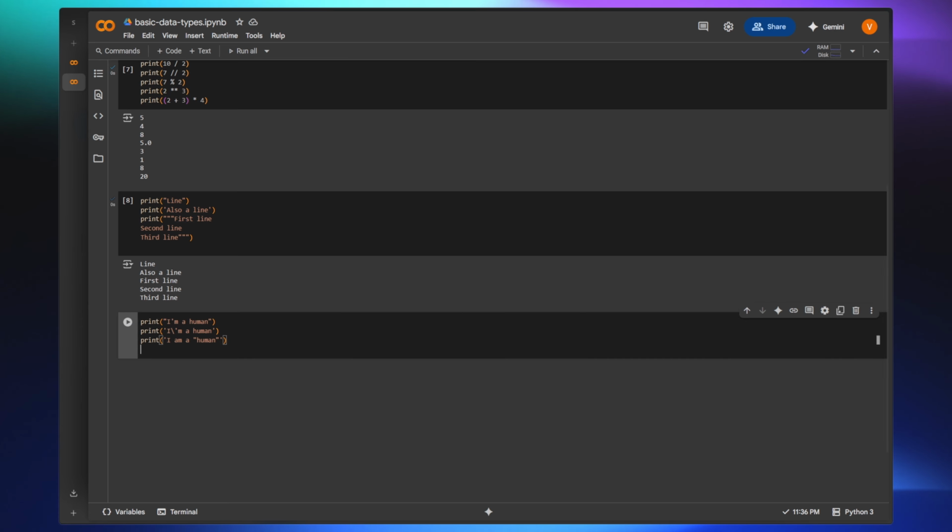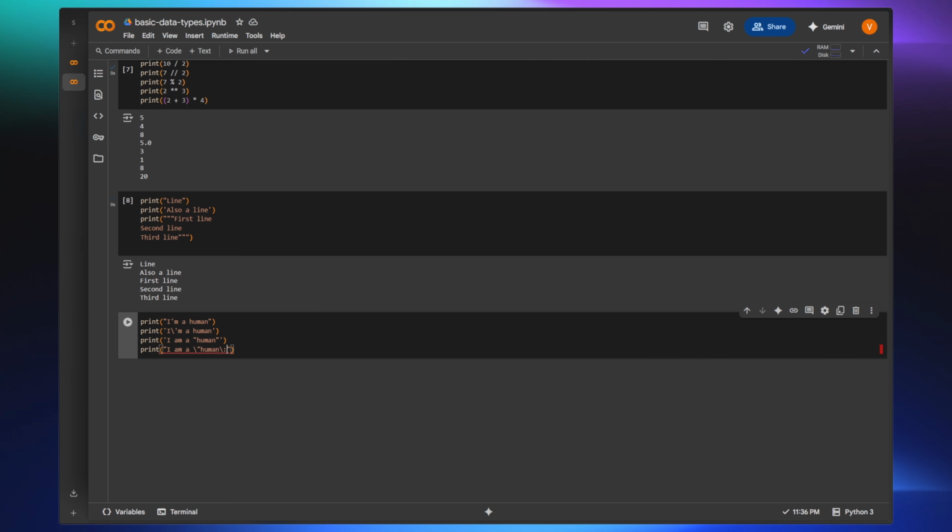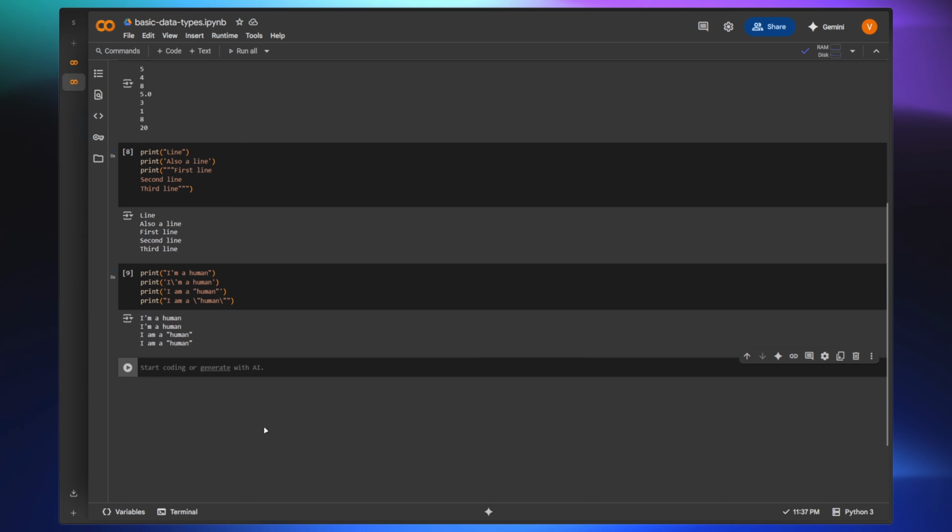Print using double quotes, I am a \"human\". This escapes the double quotes. These techniques help you include quotes and special characters in your text.